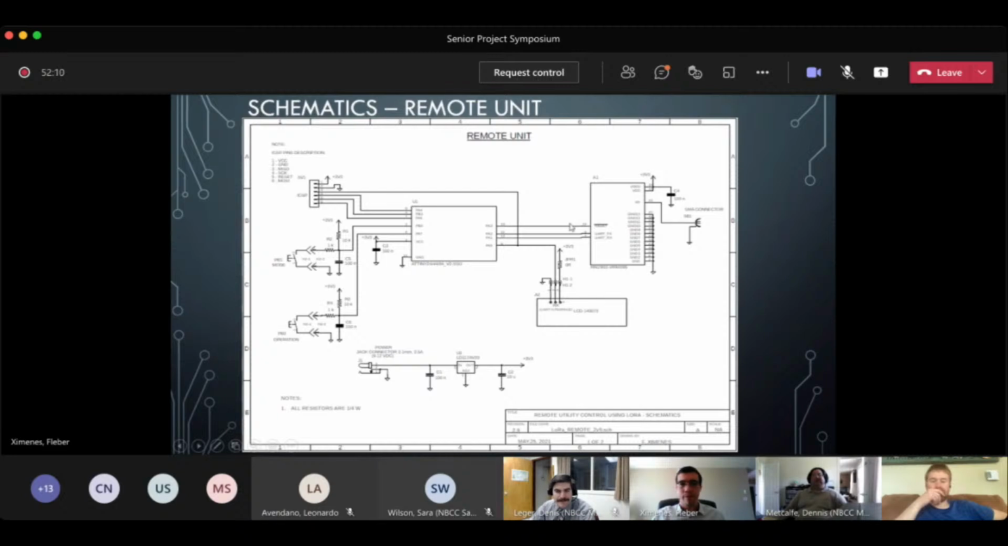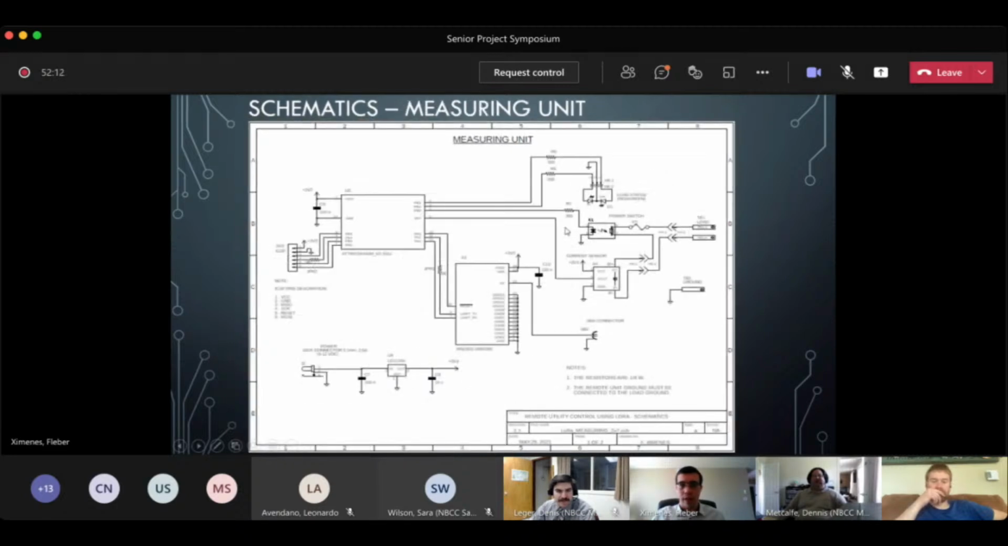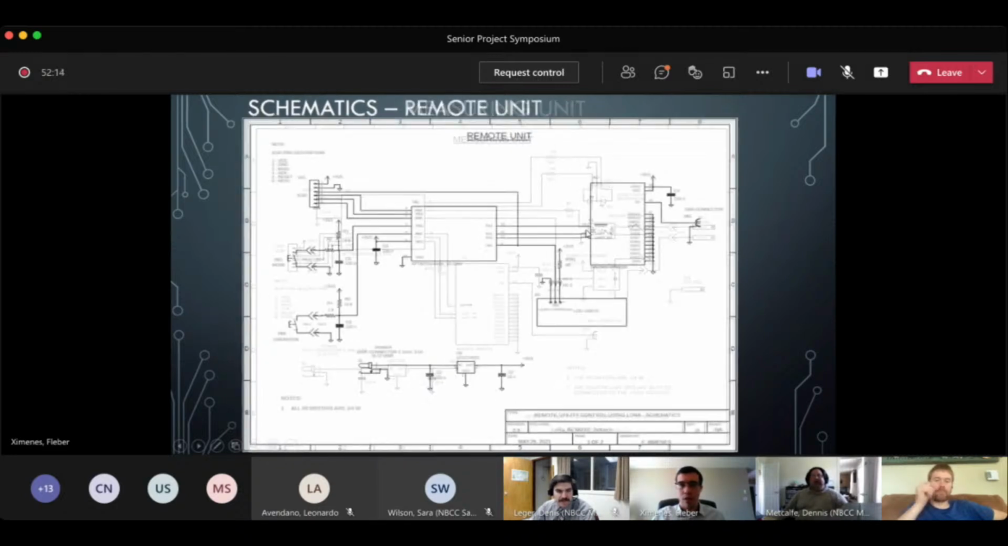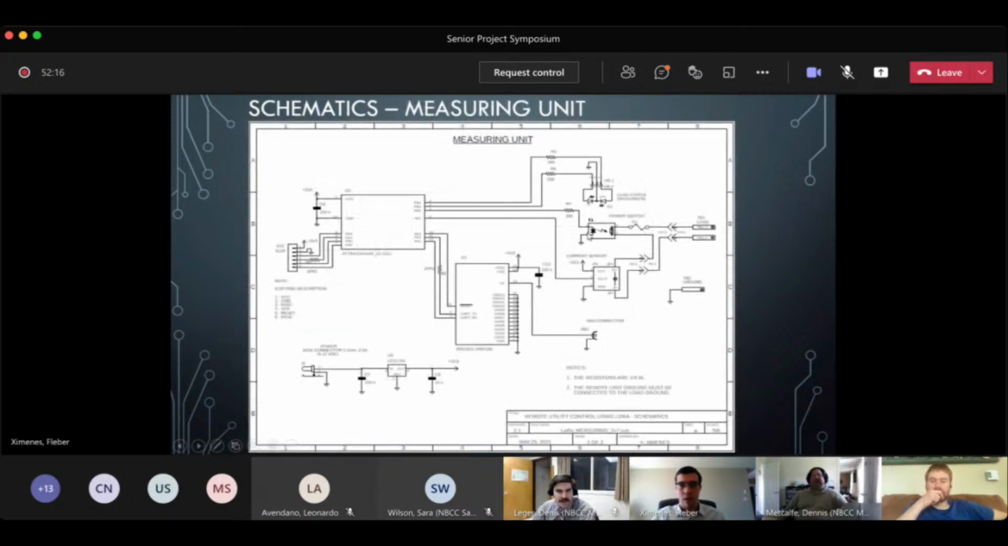Could you show me the other schematic for the other unit? The measuring one. No, actually, yeah, the measuring one. Yeah, that's right. The one you had there. Sorry. K1, which is an optocoupler, right? Yes. Why did you go with an optocoupler there? What were the reasons you went with an optocoupler?